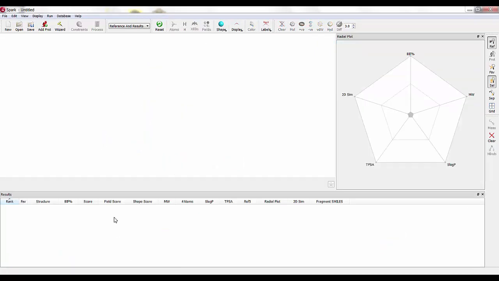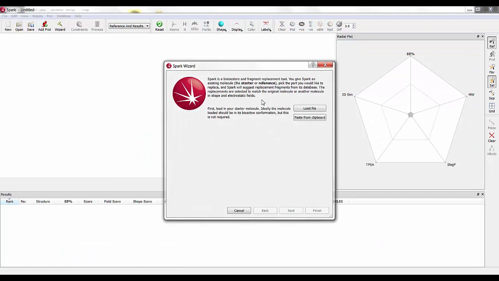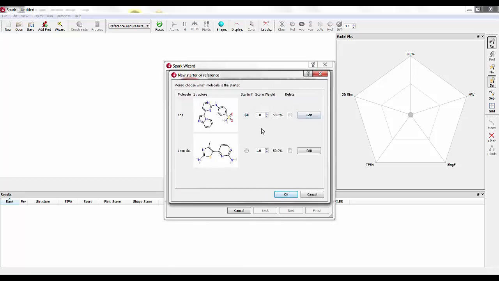That copies both of these structures to our clipboard. Now when we go to Spark, we'll relaunch the wizard here. It asks us to load in a starter and a reference, so I'm going to paste these from the clipboard. Within Spark, we have the notion of a starter molecule and a reference molecule. The starter molecule is the molecule that we're going to make changes to. The reference molecule is going to be used in the scoring. In our case, we're going to build onto our starter molecule and project onto those field points that are expected in the reference structure. To do this, we're going to select our 1PXO ligand as our starter, and we're going to put 20% of the scoring weight on it, and we'll put 80% on the reference.